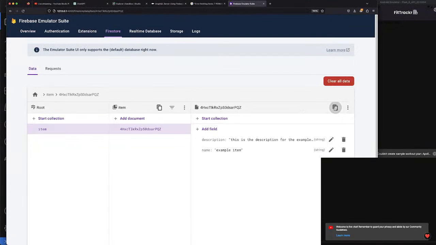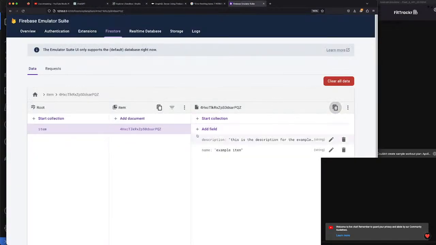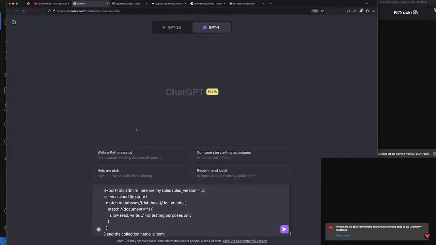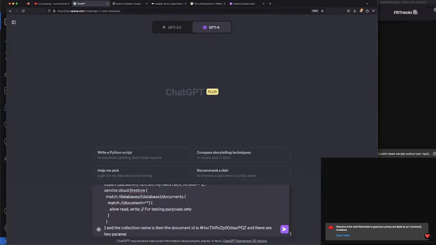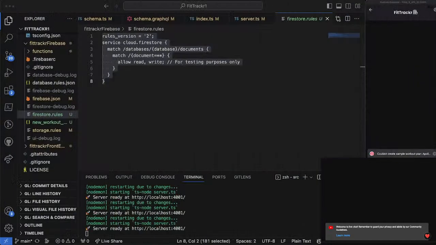Can I actually copy this? Let me see. Ah, the collection name is this. I think this is called document. So the document ID is that, and there are two parameters, name and description, which are both strings. That's a pretty clear way of asking what's going on with this thing.